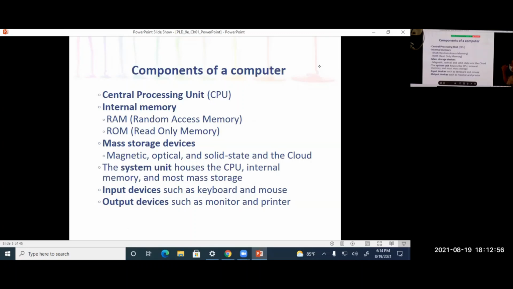Okay, so let's go with the components of the computer. You have the central processing unit. If you look at this one, this is the central processing unit, and in it you have a lot of components. You can have the internal memory, which is RAM. You can have a ROM, and you can have the mass storage device.